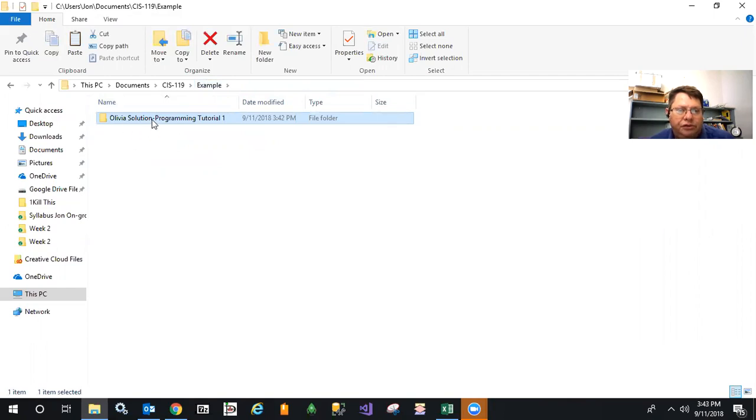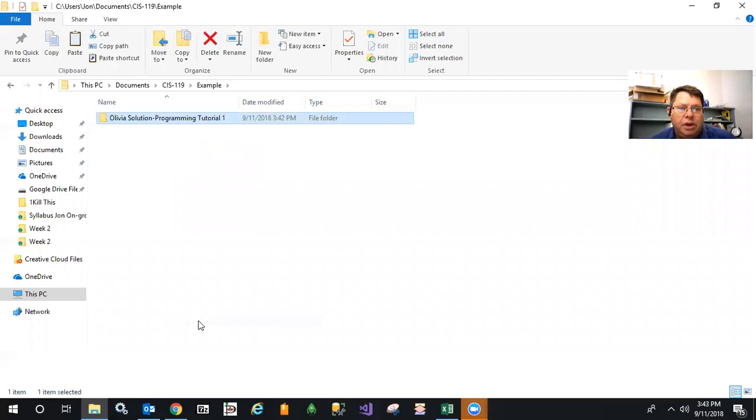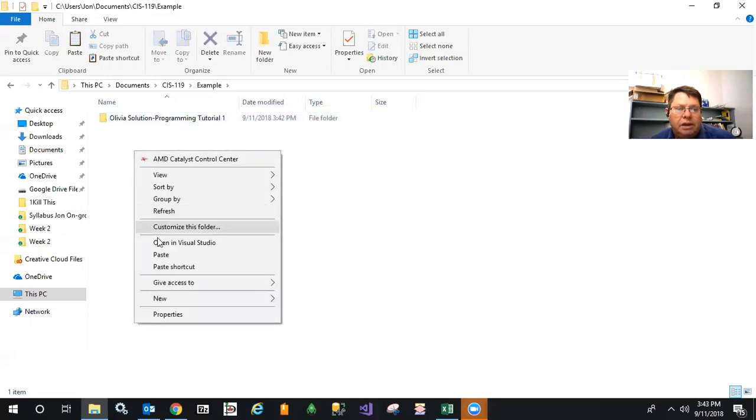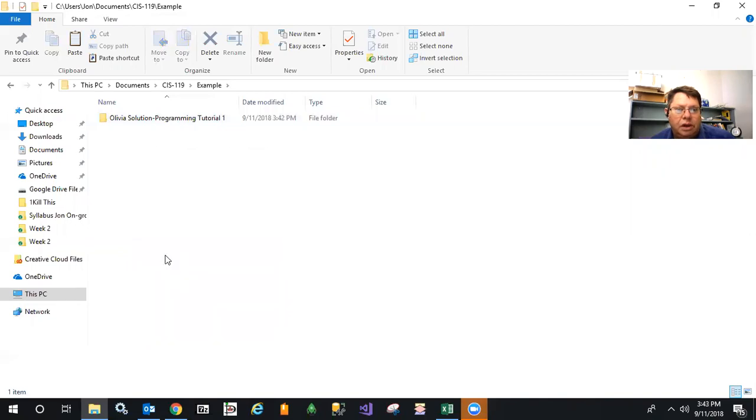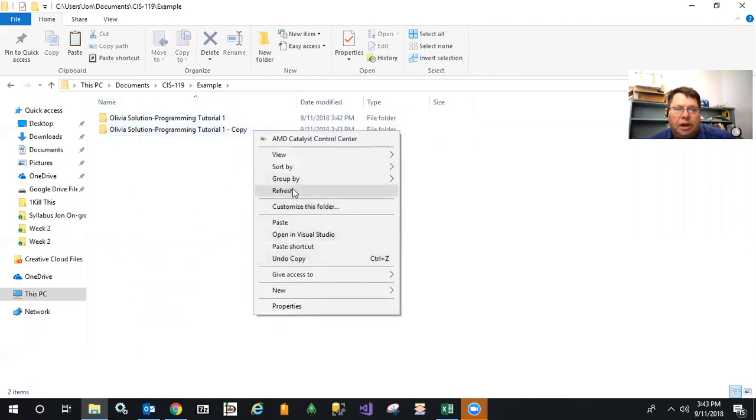Okay, and so let's assume that the tutorial is now working, and I need to do the next step, which is there's an exercise called Olivia solution modify this. So I can just copy the entire folder with all of its structure, right click and paste. Now I'm pasting the whole thing, not a shortcut, and it will make a copy, and by default it will name it copy, and then I can take that folder and I can rename it.